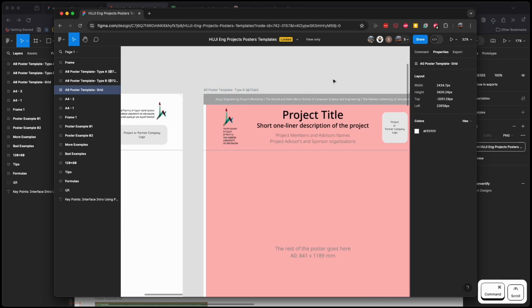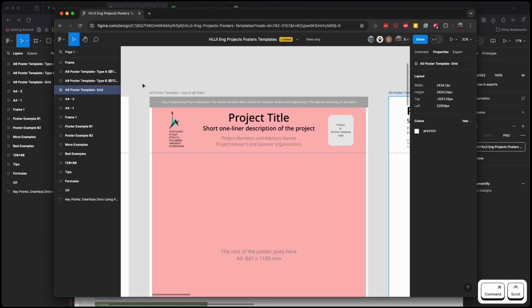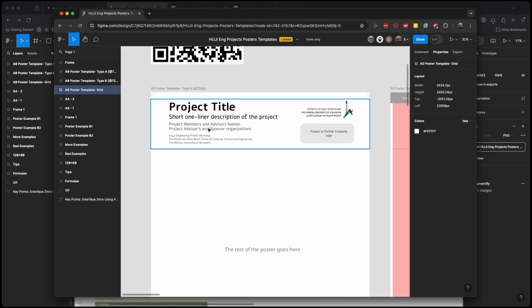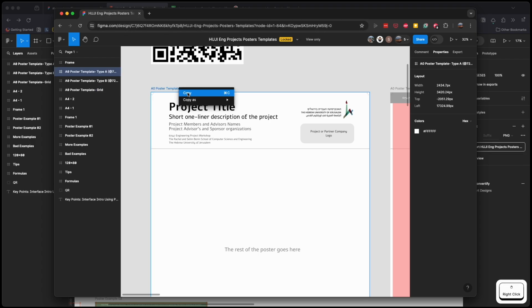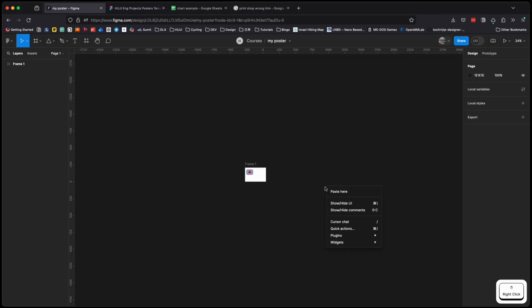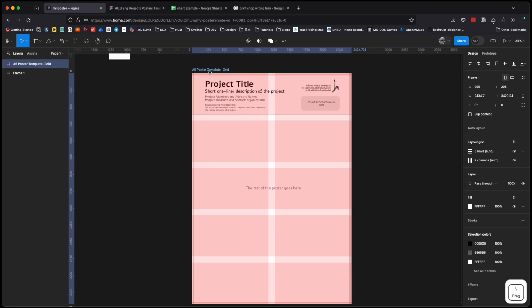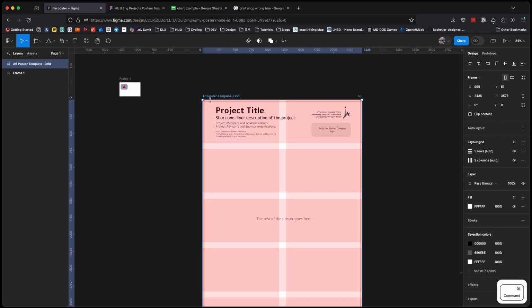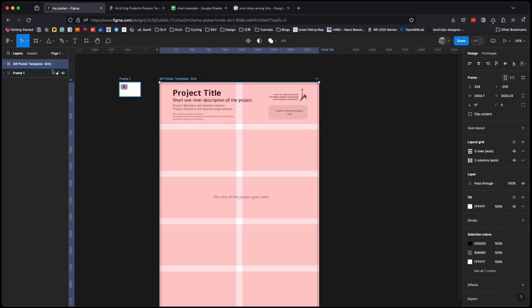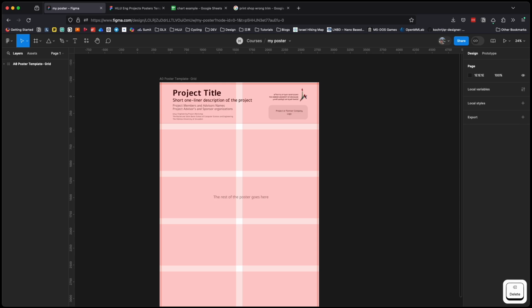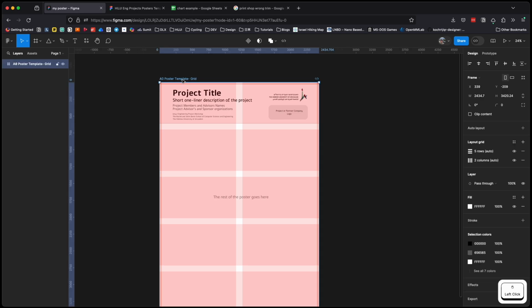As long as you keep the header as is, you can change the background and of course change all the details, but please keep the header as is. So right click, copy. I'm going back to my new file. Okay, and right click, paste here. And here we go. Let's move it a little bit to the side so it doesn't interfere with our frame. We can actually delete this frame, and this is the project we're working with.